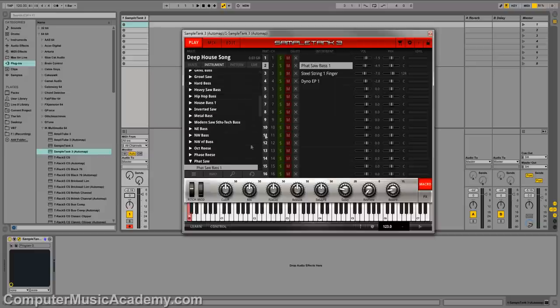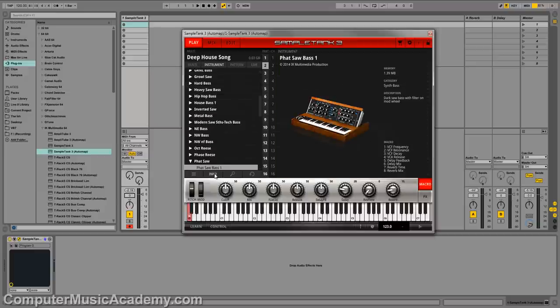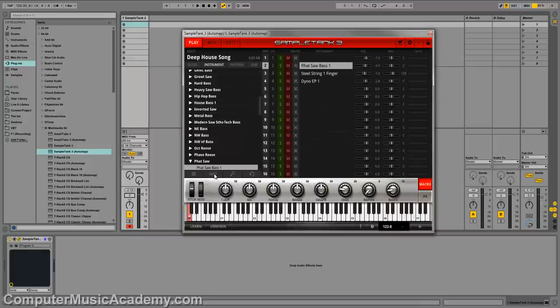Let's go to this saw base, click on the info, and you actually get a little information on that particular instrument. So this is the actual name of the instrument, when it was created, how much memory is taken up, and you can actually see that right there as well. What category, a little description, any macros, what they are assigned to do. So very easy to understand what's going on here.